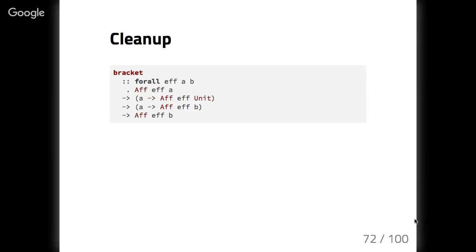And then cleanup. So bracket is an operator that lets us, there's a few components to this. This is a pretty dense signature. But this first parameter here is acquisition. So we have a potentially sensitive resource that needs to be acquired, our resource A. Then we have a callback here that is our cleanup. So whenever we're done with this resource, this callback will then take it and dispose of it. And then we also have here what we want to do with that resource.